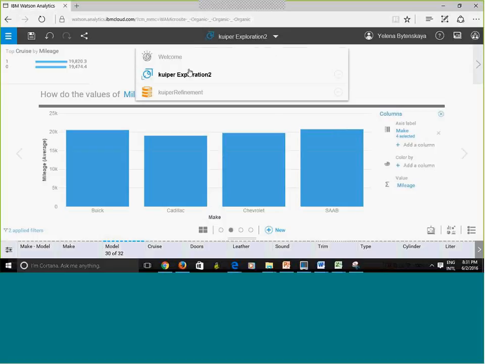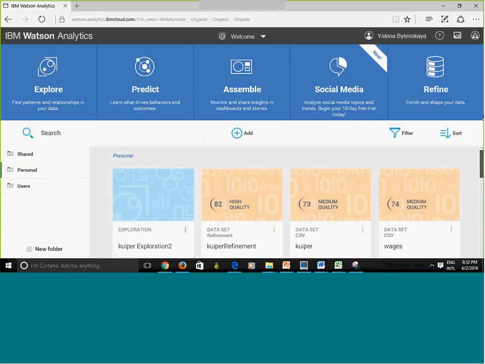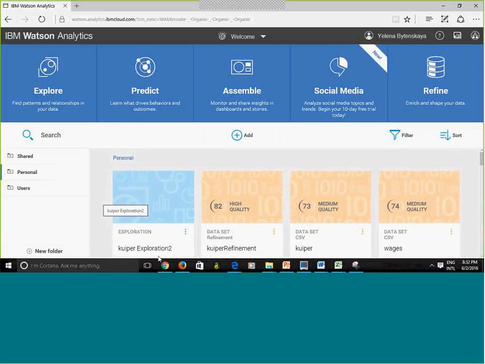So if I go back right now to my welcome page, notice what happens. Watson Analytics created a tile right here, and the tile type is called exploration, and this is a name, right? And here I also see the date when the file was created. Now here I do not have the data quality score because it's not a data set, it's an exploration. What I could also do, there is more than one way to create an exploration. I could click here, explore, and then select my data set. I could do that.